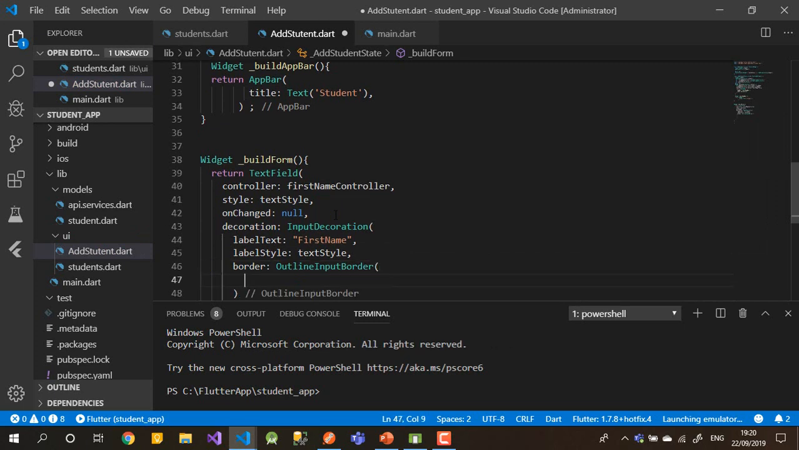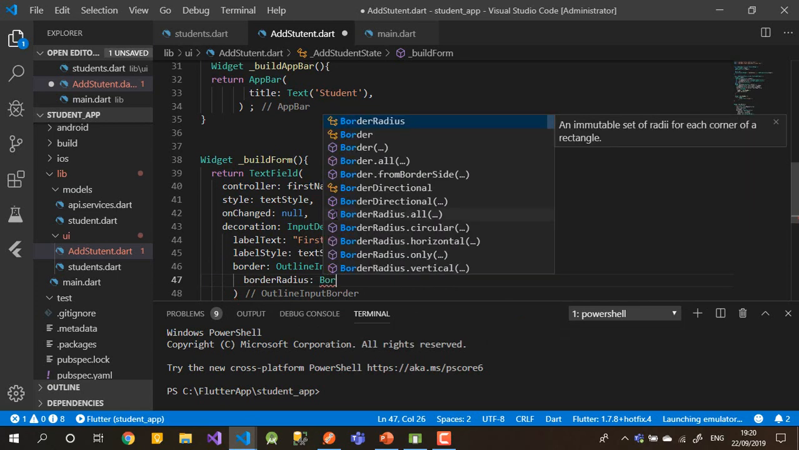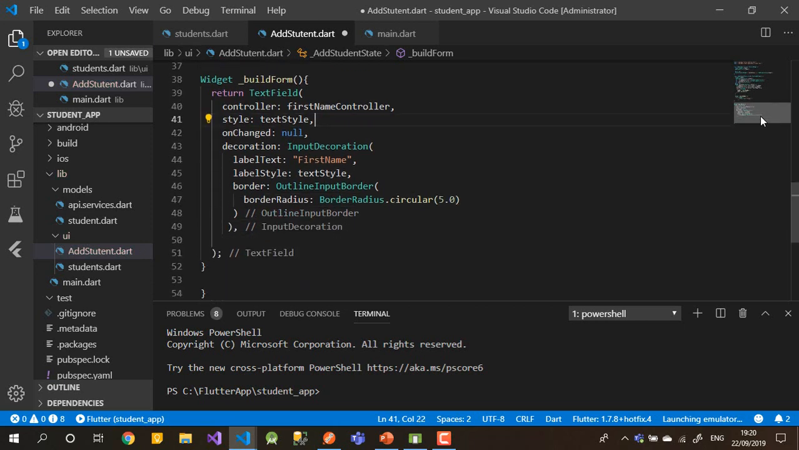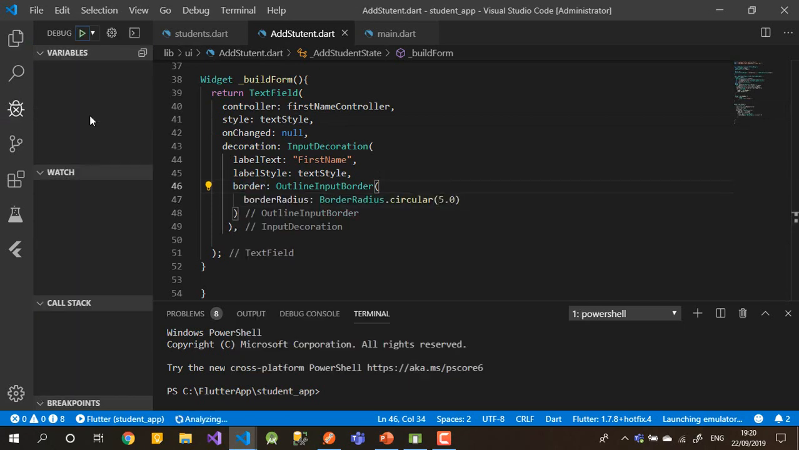So inside this one we'll say a border radius. We can say again border radius. To make the circle around the edge, it will be circle 5.0. You will see now how it will look. So I think this one is enough. Let me save it. I don't know if I can run it.